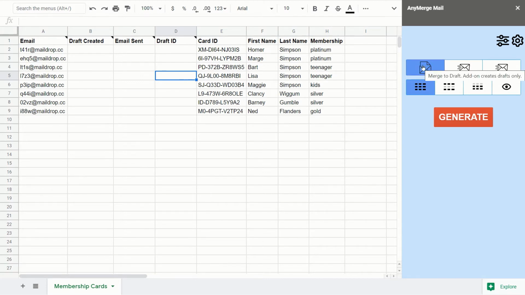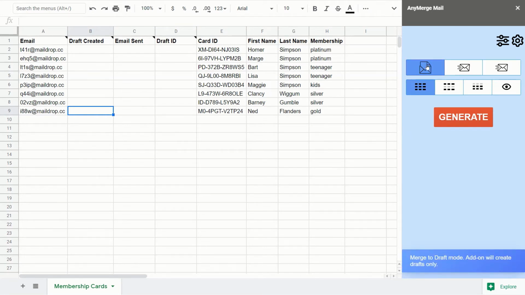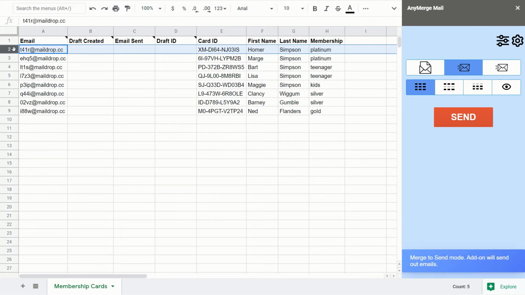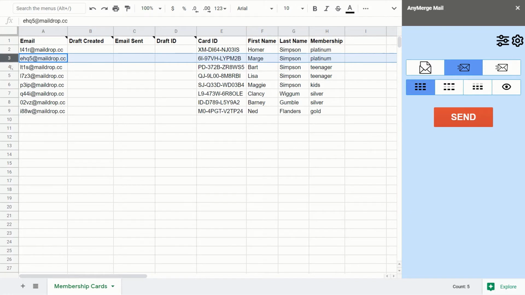The add-on creates drafts only. Once you are happy with how the messages look, so you tested it in merge to draft mode, you can switch to merge to send mode. In this mode, the add-on starts sending emails. Again, it goes row by row, but as soon as it finishes processing a row, it sends the email immediately. So the messages are in your sent folder and recipients start receiving emails.